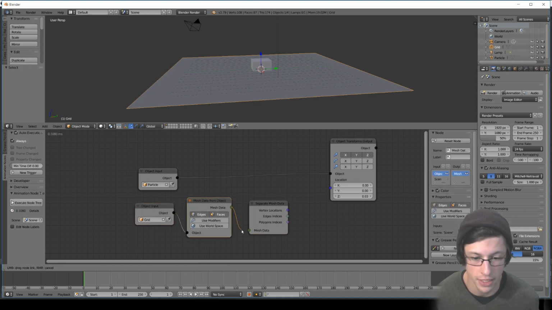So now we have mesh data coming out of here. We input that, and we have a list of vertex locations, the edge indices, and polygon indices. I haven't worked with these two very much. This is all we're worried about. You can see from the color of the output that it is vertices.